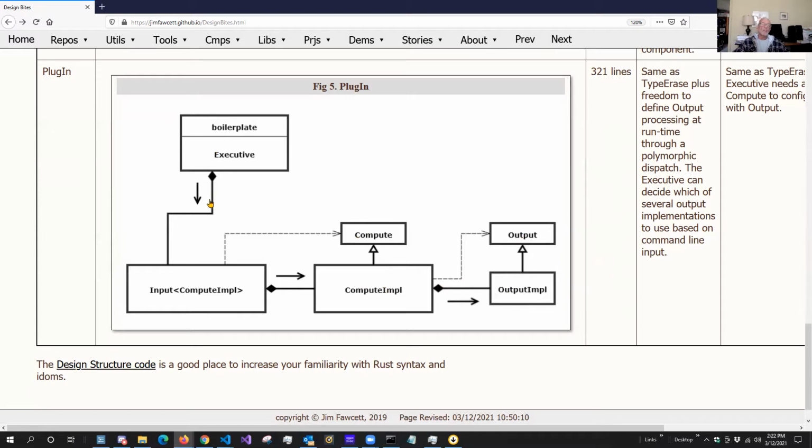And the only thing the executive has access to is input. So what I did was I had input return an instance of this compute object. And this compute object has a plug-in interface so that I can just take this and plug it right into compute. So if I have my hands on compute, I can plug whatever output I want into it. We'll see how that works in a minute, okay?